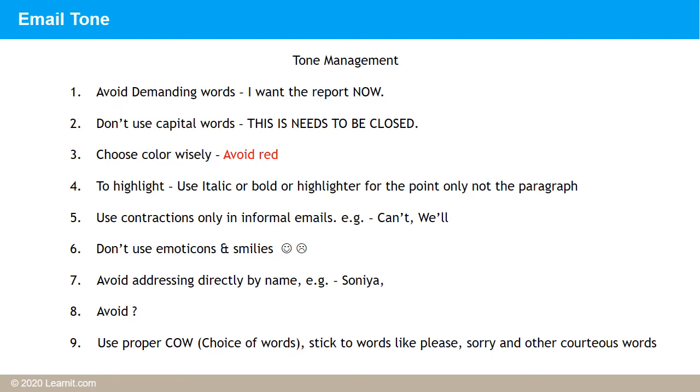We also understood the difference between formal and informal email. So you should not use contractions, that means I'll. So at times people write I and then apostrophe LL. So that means I will. So do not use such short forms in formal emails, like can't instead of cannot. So avoid such words also in your formal email. Don't use emoticons and smileys. This is not professional. Avoid doing that.